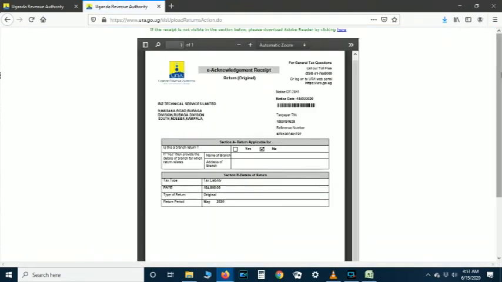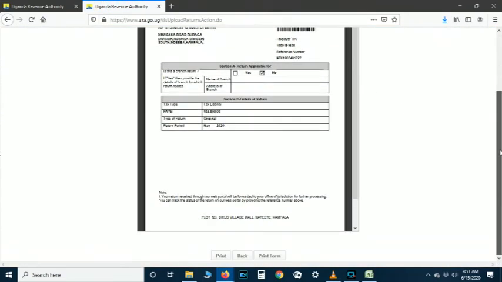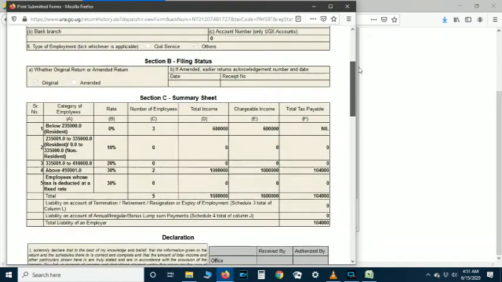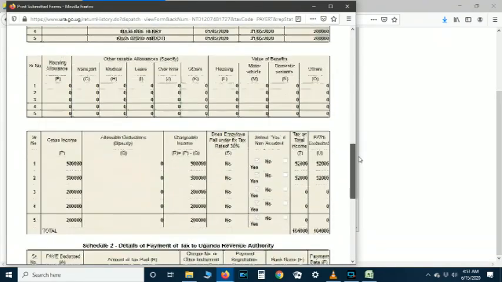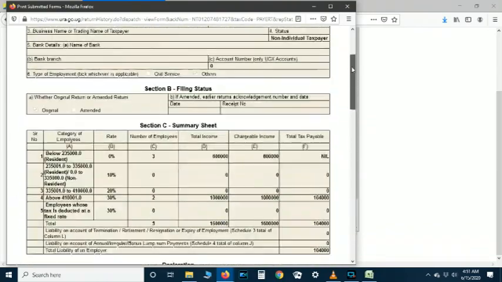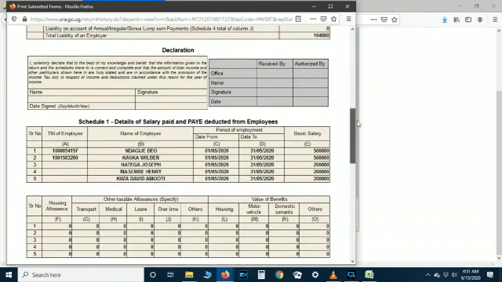Here we go. This is our acknowledgement receipt, and then the print form is right here. This is our print form for this last one. Like I say, those are the employees who are filled in. Now let's go ahead and register.